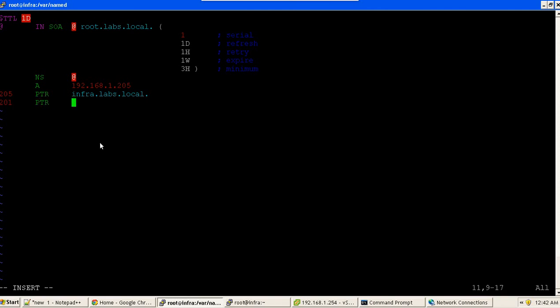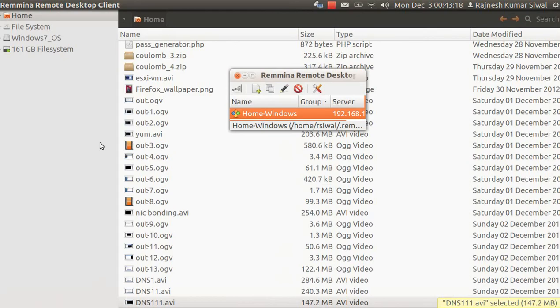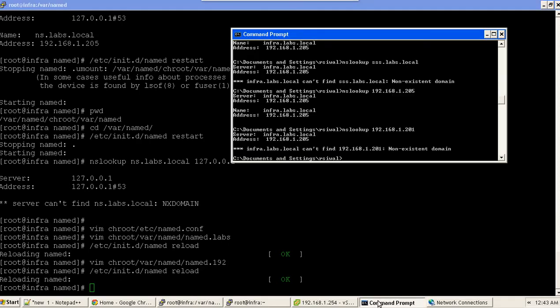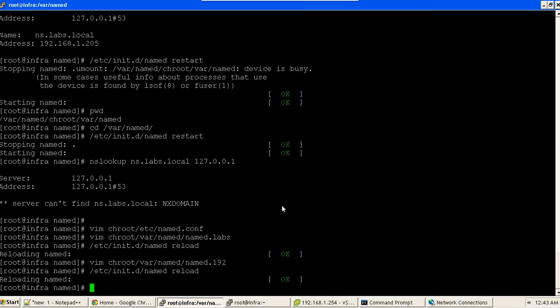PTR says pointer or the reverse lookup entry. Please make sure that dot is added at the end. Increase the serial number by 1 and reload the named. Now if I try to resolve 201, it resolves to WinXP.